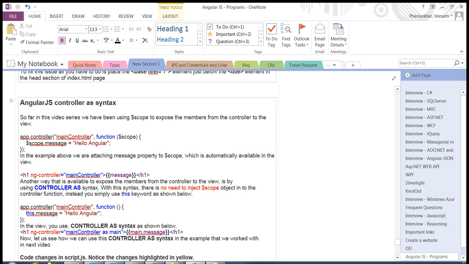Good morning, guys. I'm going to discuss the AngularJS controller as syntax. Till now, we've seen something like a scope object. Using the scope object, we are passing the properties or methods to the view. What properties or methods need to be used in the view can be done with the scope object. In order to avoid the scope object, we can use the controller as syntax.